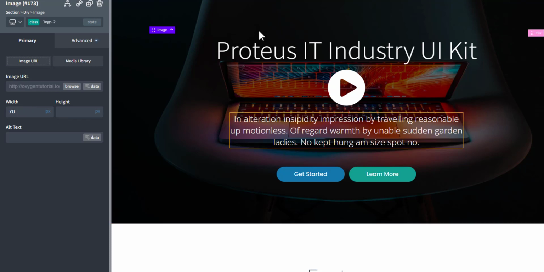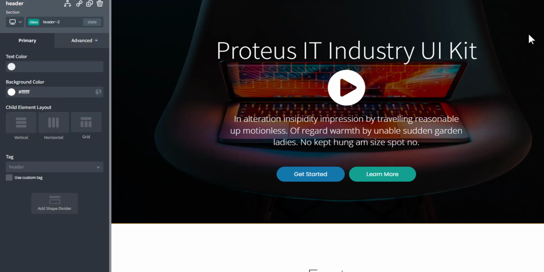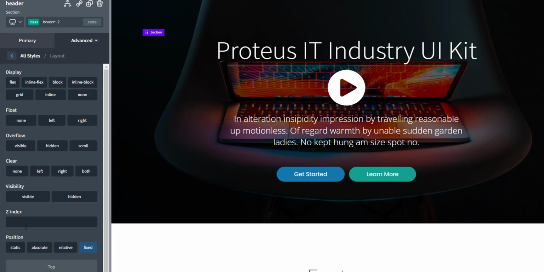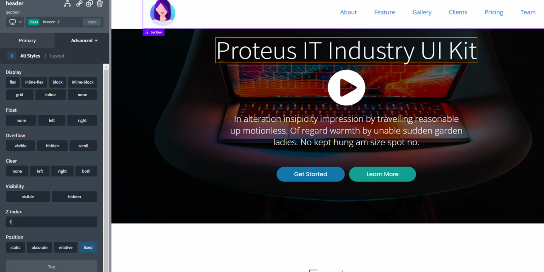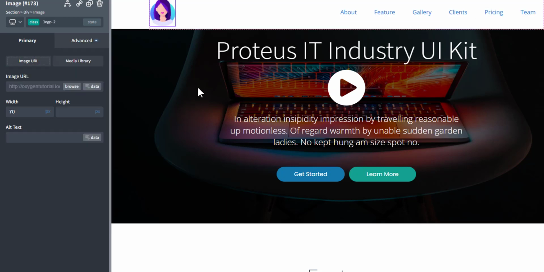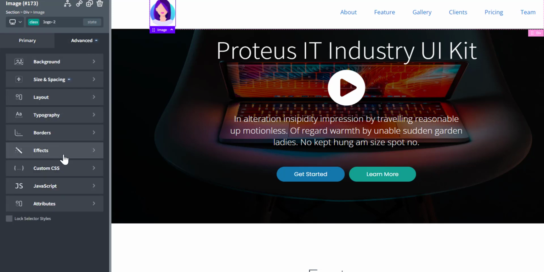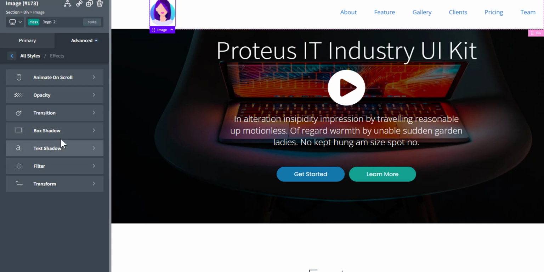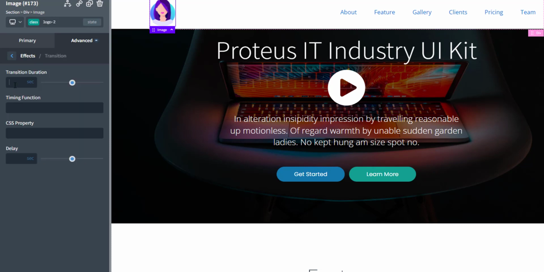Our header is hidden, so I just want to give it a z-index of, let's say, 1. That should come up now. So we have a logo, it's 70 pixels, and I want to add a transition to the logo. So I'm going to go to effect, transition. I want to give it, let's say, 0.4, the timing function is ease-in-out, and the property we want to do is for the width only.